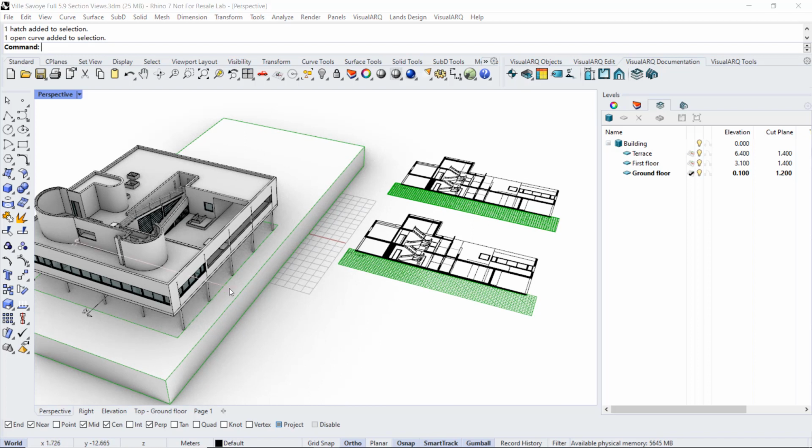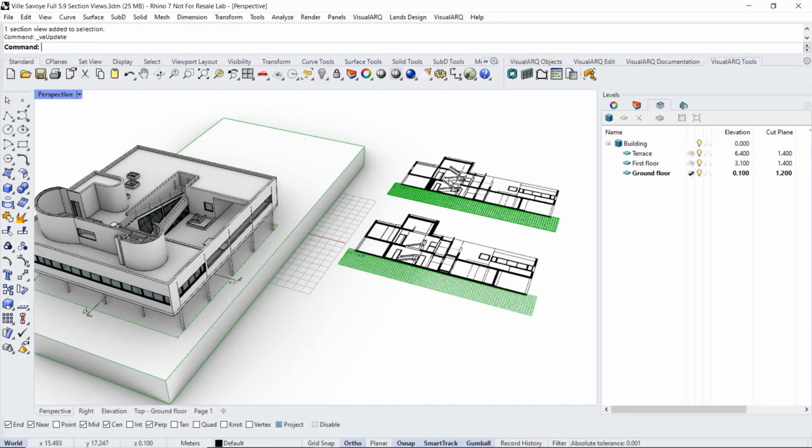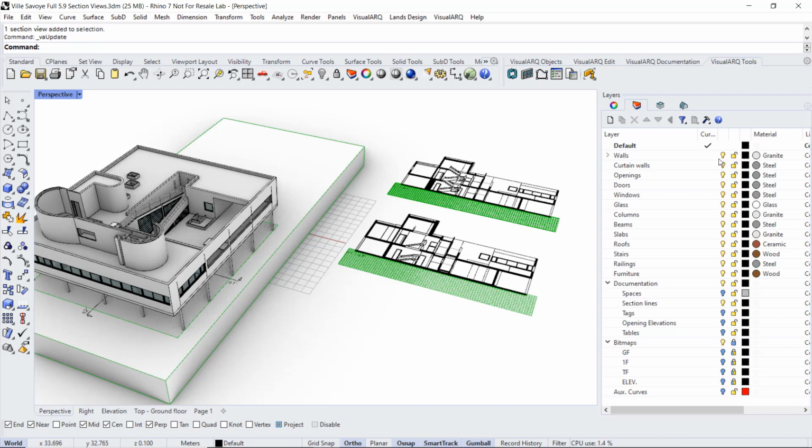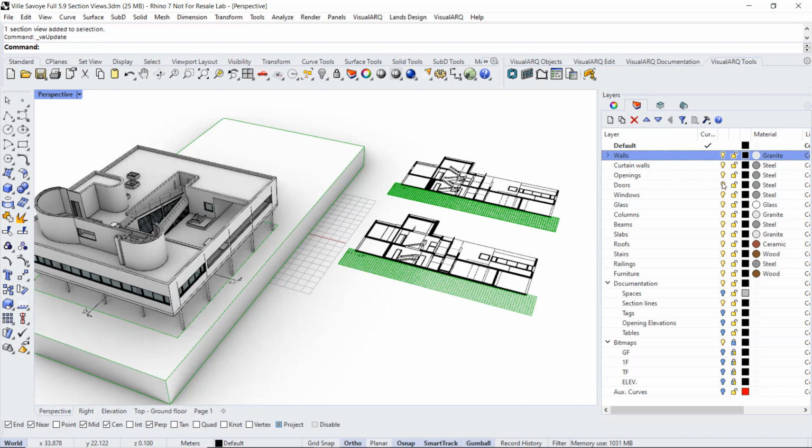While now, if we move the section line position and we update this section view, we will see how it updates to the new position and to any changes done in the 3D model. In any case, the geometry inside both objects has the same attributes as the 3D objects it represents. For example, if we hide the layer walls, all the geometry related to walls will hide either in the 3D model or in these 2D views. Same for doors or for the slabs.